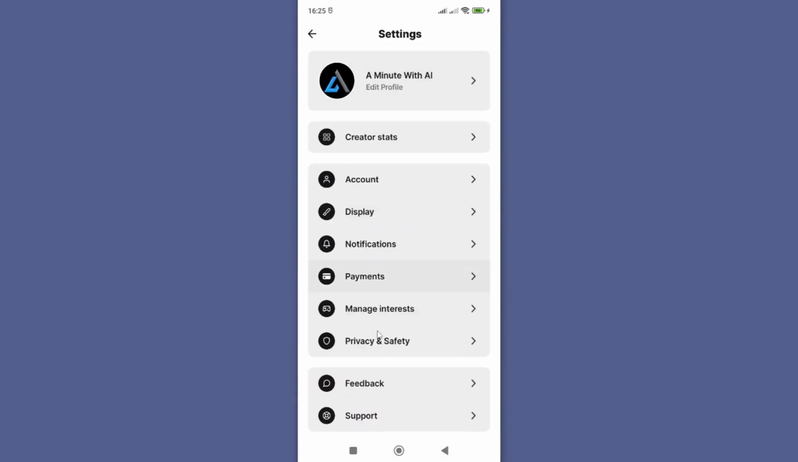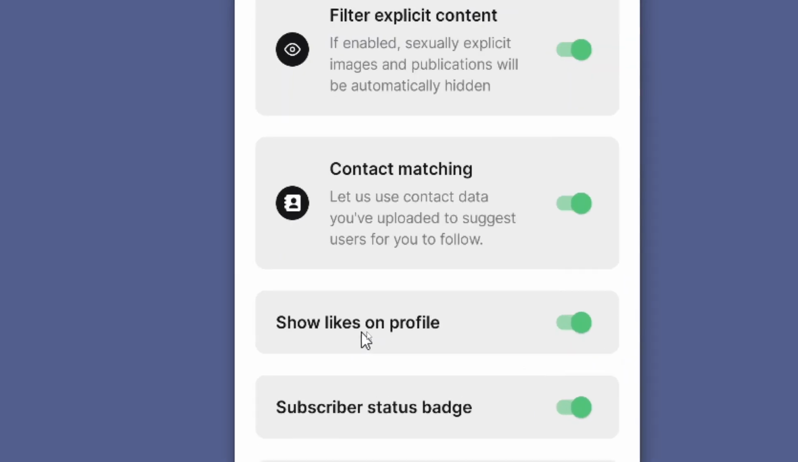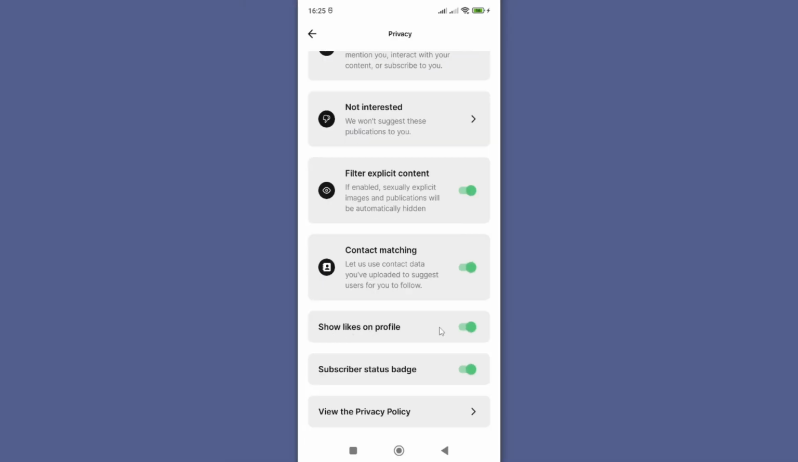Now under settings, head to privacy and safety, then tap on it, then scroll down until you see show likes on profile. To show likes, go ahead and turn on this. However, if you want to hide likes, you can go ahead and toggle this off.